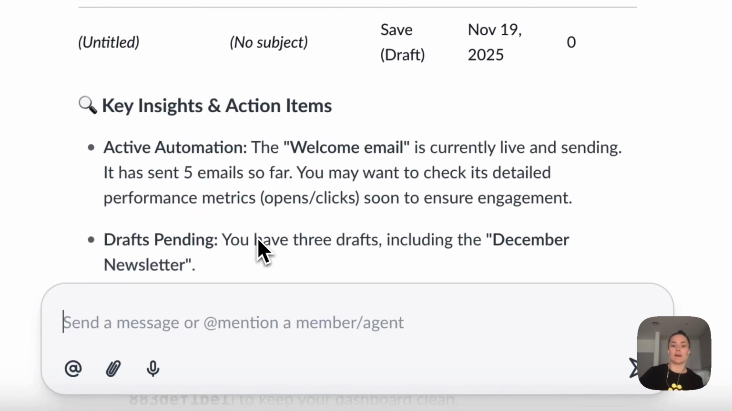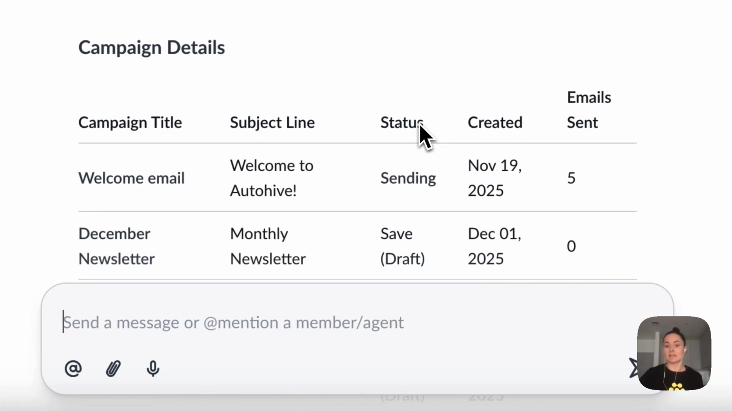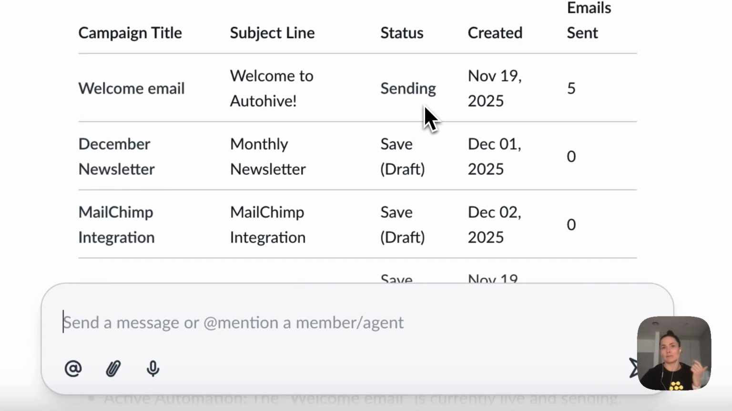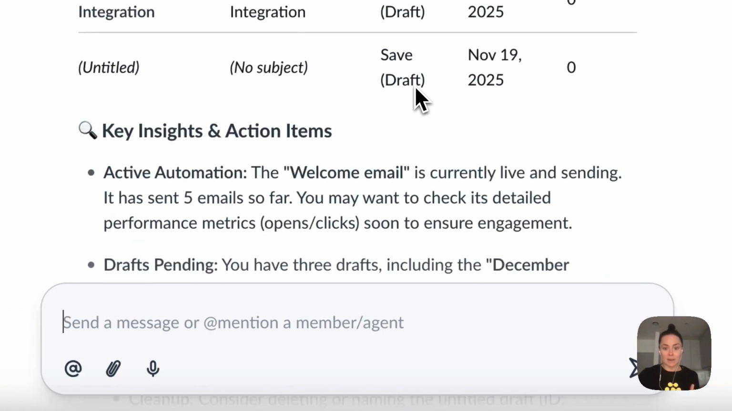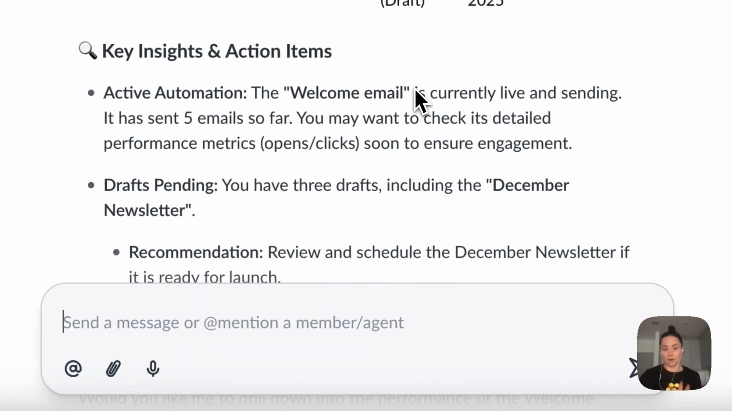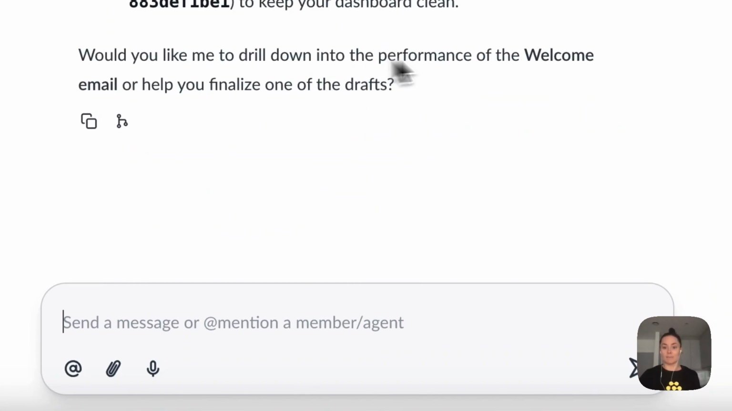So if I see that I've got a draft email, I've got 3 draft emails in there at the moment, I can change the headline. I can write some different text for the inside of the email. I can do some edits from Autohive right now. Then it will also have me drill down into the, well, let's have a look. Show me the results of the welcome email.